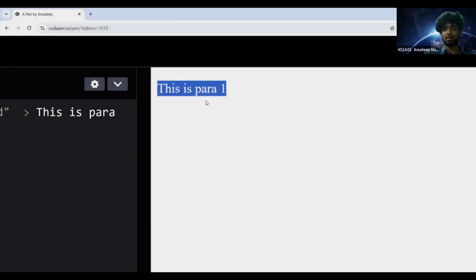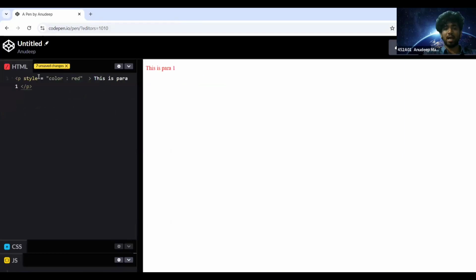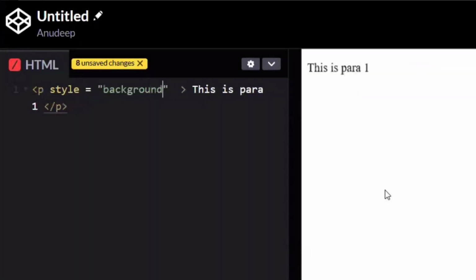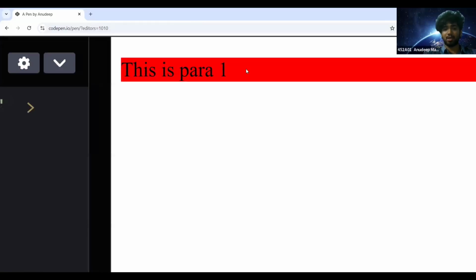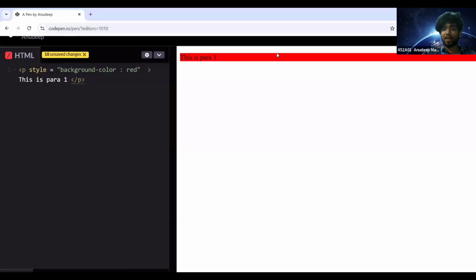Now I want my paragraph to have a background color. Here I need to give background hyphen color. I'll give background color red. Okay. Can you see now when I did background color red here, the text color did not change. I want to apply background color and color at the same time.